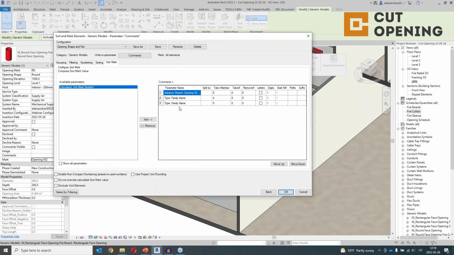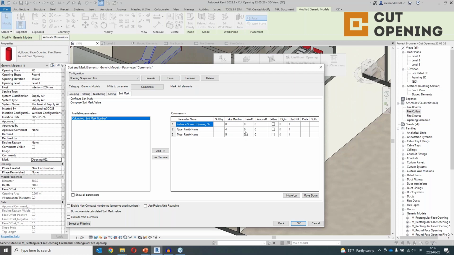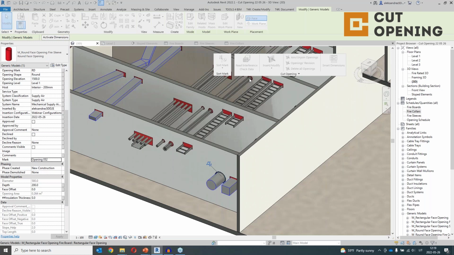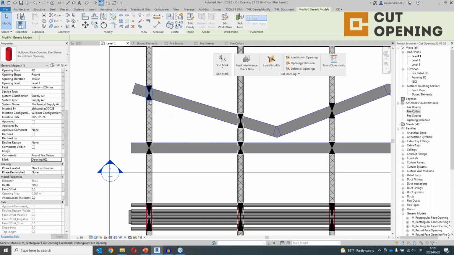And for the comments, I will use something similar to what was used for the fireboards, except here I will take the whole word without just taking the first letter. So I will take the fourth and fifth word. So that will be fire sleeve, fireboard, and so on. Okay, 95 elements numbered. And let's go into tagging.